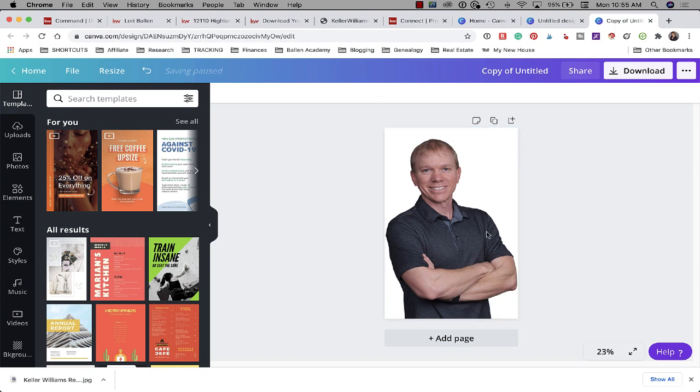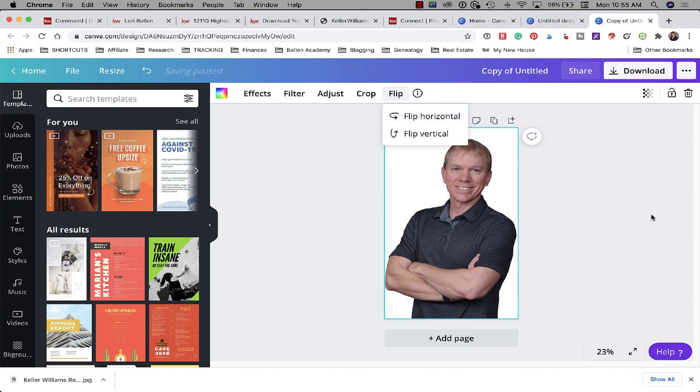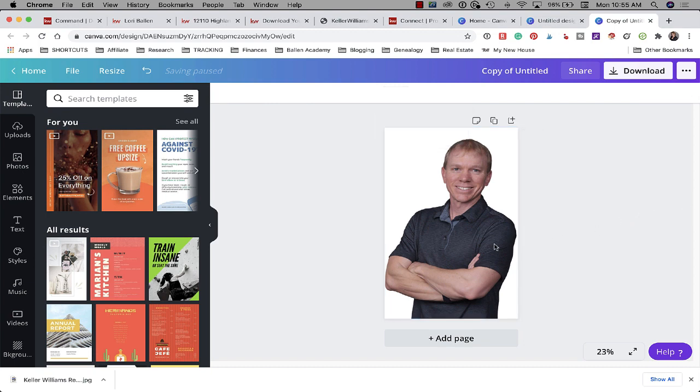Now, if I wanted to, I can even flip this image. Let's say I'm not going to use Jeff on the left-hand side of the design. Most of the time he's going to be on the right side, so I would prefer him to be facing left. I can just flip this picture and now he's facing left. So this is a really cool thing, but you've got to have Canva Pro for this to work.